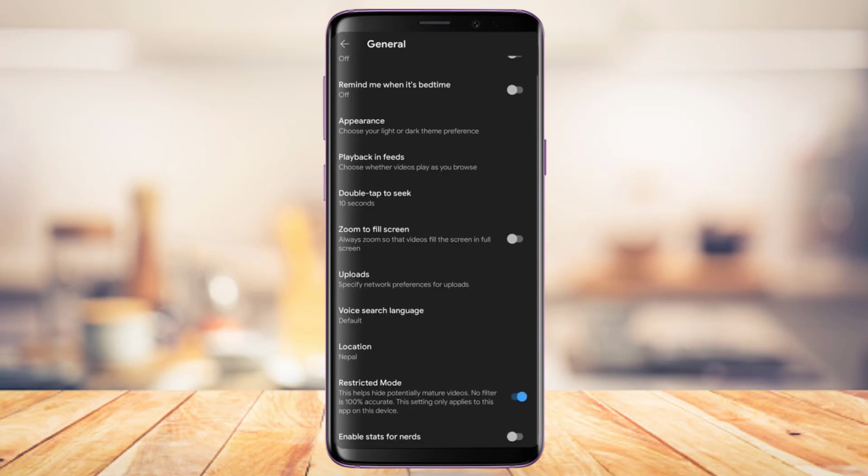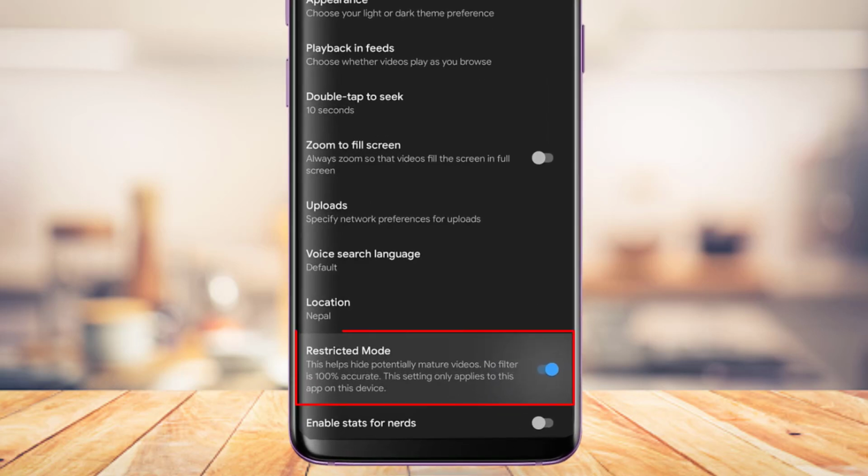As we select the general option, right here at the bottom of the screen you'd be able to see the button which says restricted mode. You can see it also says this helps hide potentially mature videos. No filter is 100% accurate. This setting only applies to this app on this device. So you want to make sure that this toggle is currently turned off in order to turn off restricted mode on YouTube.